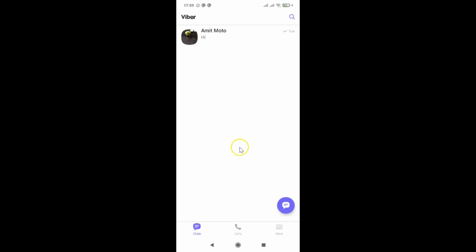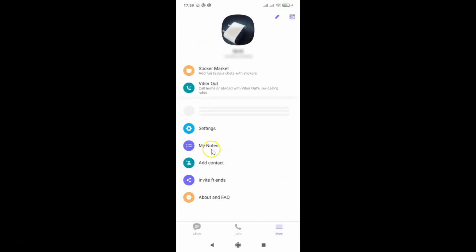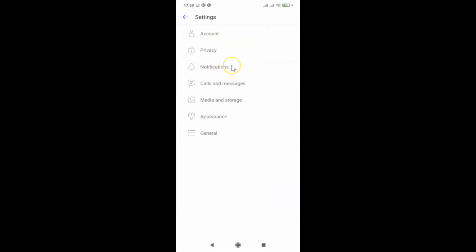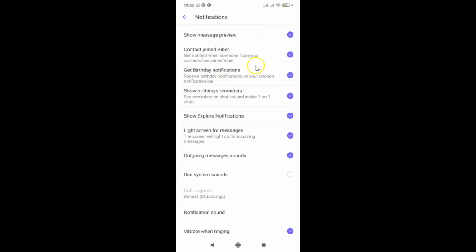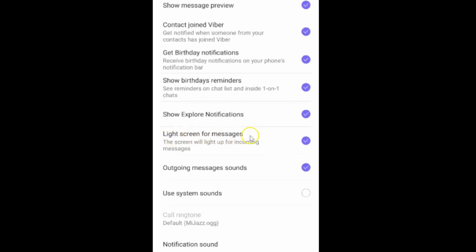And after that, you have to tap on this More tab at the bottom right. And then you have to tap on Settings. And then tap on Notifications, and you can see guys, I have this Notifications screen opened. And on this screen you can see here we have this option, light screen for messages.